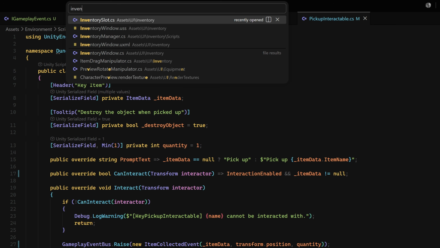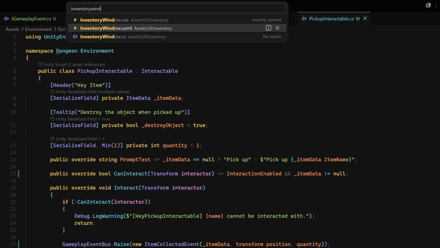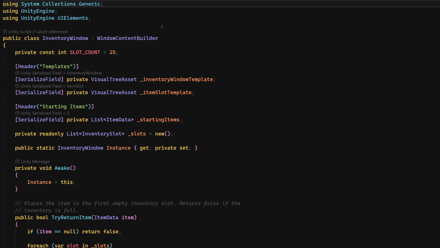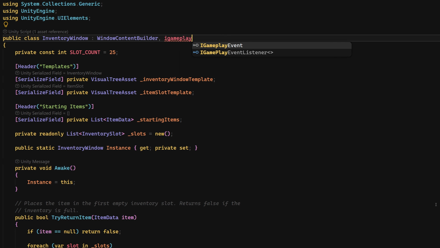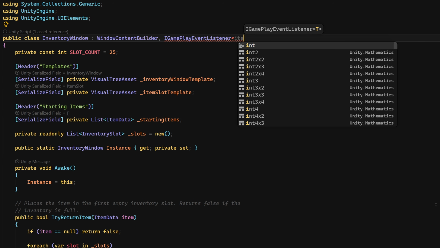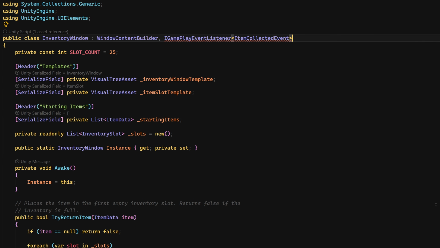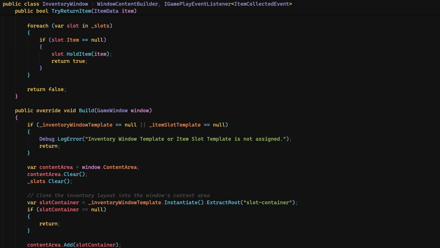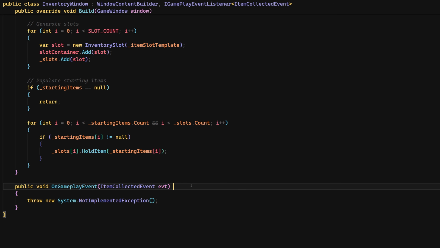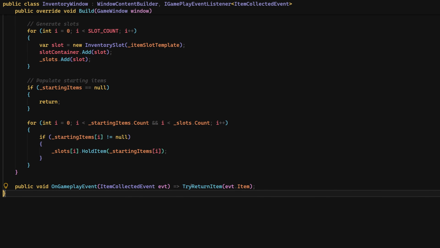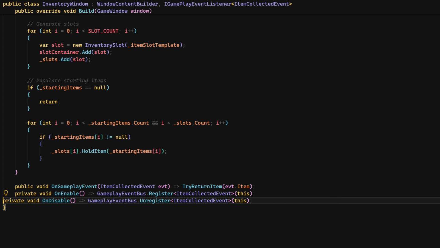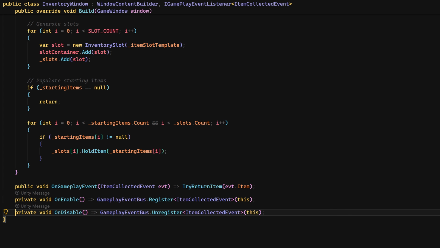Okay, so there's going to be 2 listeners that we're going to have in this project. The first is the inventory window, which is kind of a net new thing. I'm not refactoring anything here. It's going to implement the listener interface for the item collected event. And then for the event itself, it's just going to do a TryReturnItem that already handles adding the icon to the inventory. It's going to register and unregister that through the Unity lifecycle.